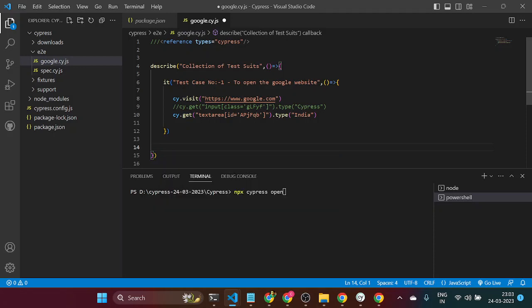So you write it like this only? I think it looks the same. Maybe the backslash at the end of Cypress is missing. Reference types Cypress, and close it. Yeah, it's the same. You can send what you wrote in the message, so we can solve the problem. Okay, I'll send you a message.